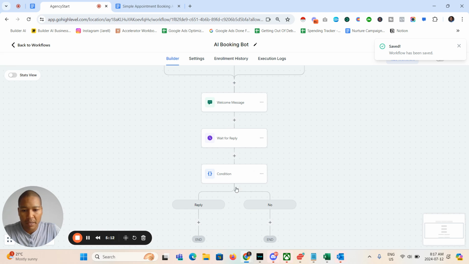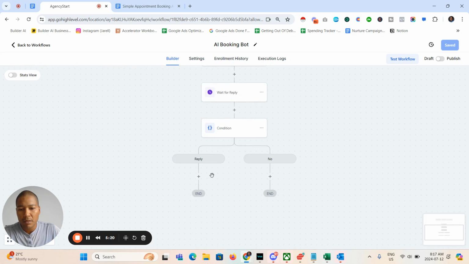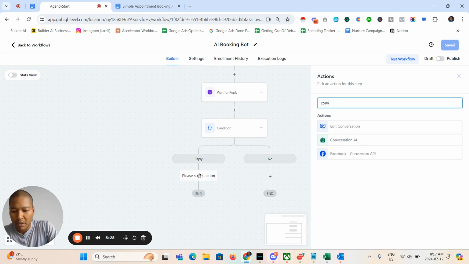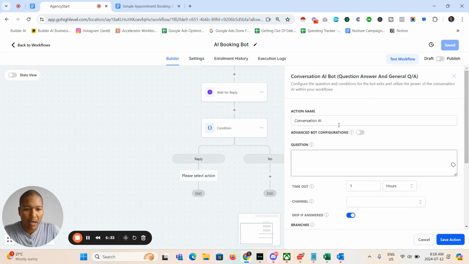Okay, so basically what this means is once they've replied, is it positive? Because if it is, they'll go down this side of the branch. And if it's negative, they'll go down this side of the branch. So we'll come over here under the positive side, click on this plus button, type in conversation, click on conversation AI. Going to rename this action and we're going to call it qualifying question 1. Because now that they've replied positively, we want to start qualifying them to see if they're even a right fit for our business.